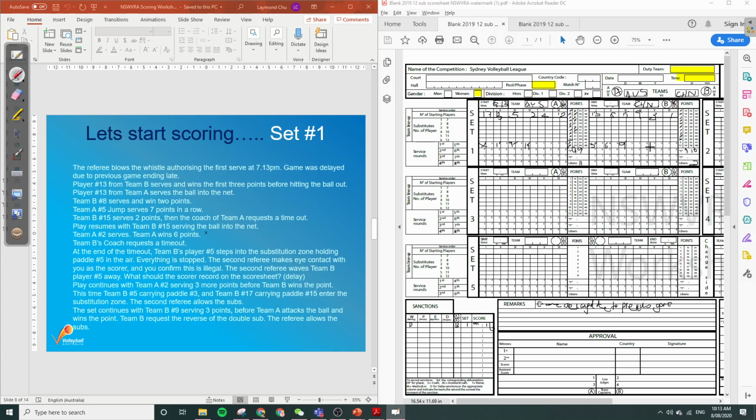Okay, we don't open the box just yet because there's a little bit of action going on. This time, Team B, number 5, carries paddle number 3. Team B, number 17, carrying paddle number 15, enters the substitution zone. So first thing, check the players list for their numbers. They're good, you let the substitution go on, and you write in the box, number 5 is for 3, and number 17 is for 15. Oh, God, sorry for that awful writing.